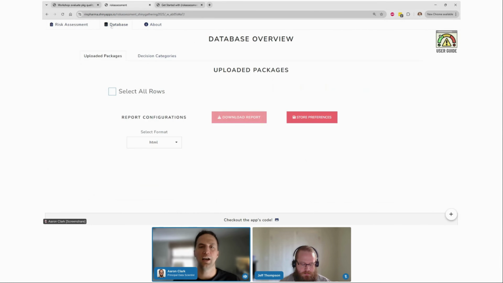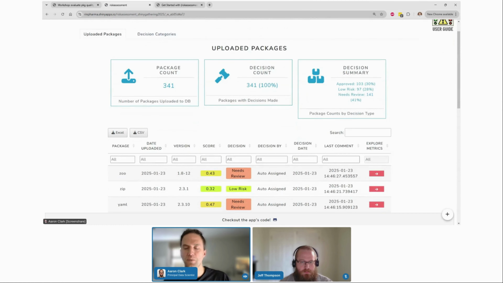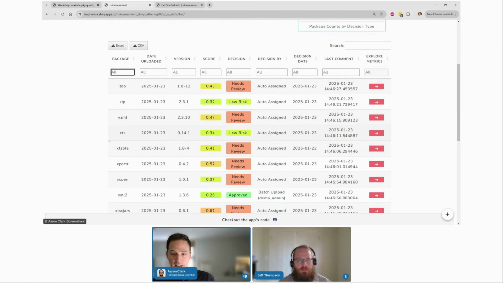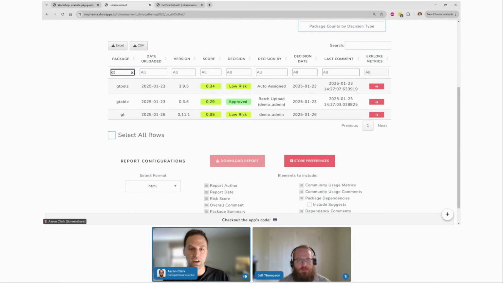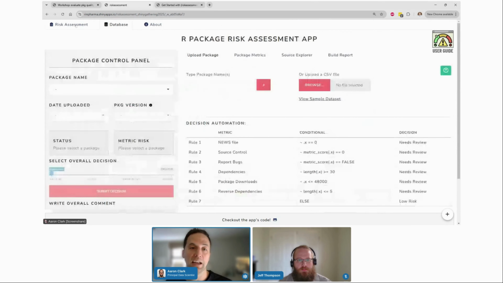So I'm going to go to the database and see if I can find GT summary. It looks like there are 341 packages already in the database, and all of them have a decision associated with them. So that's good to know. 103 are approved, 97 are low risk, and 141 still need review. If I scroll down, I can see all of these packages: the zoo package, exporter, xtable. So I'll just type in GT summary. It looks like GT summary is not here. So that tells me that I need to load it.